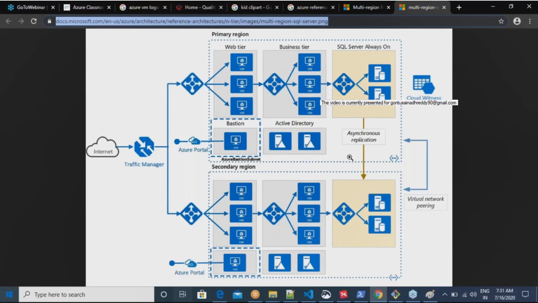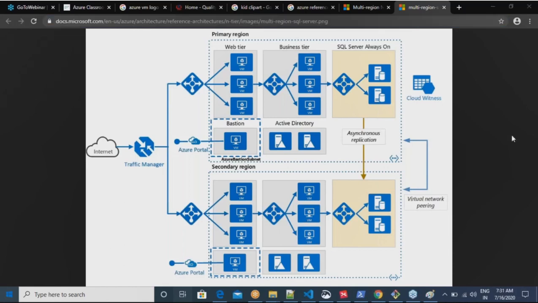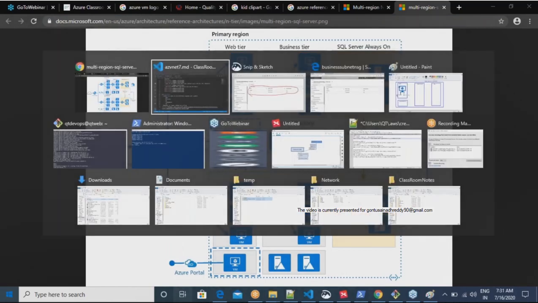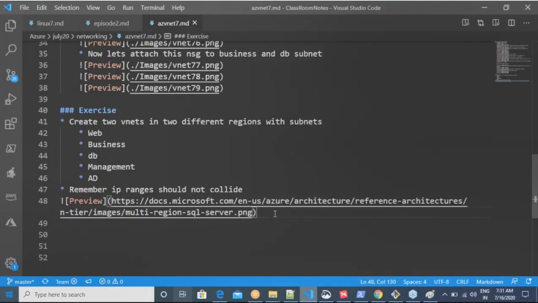Okay. There are load balancers in here. Don't worry about all of that stuff. I want you to create 5 subnets in the virtual network in region 1 and 5 subnets in the virtual network in region 2. That's it. Can you guys do that? Yes or no? Right? Okay. So create a network.